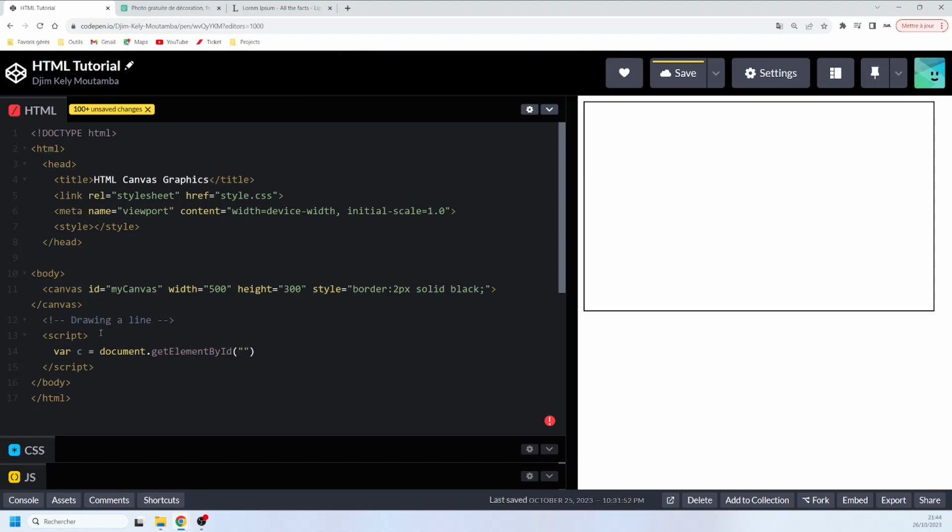So here we are going to specify the ID of our canvas. So as I was telling you, this ID is very important because that's going to be the element that is going to be referred to in our script. So here we need to specify that myCanvas ID here. Yes, so what we are saying here is that we are selecting this particular canvas.